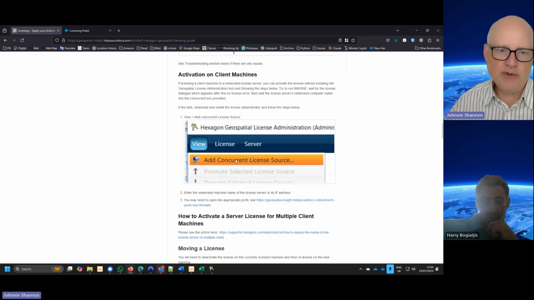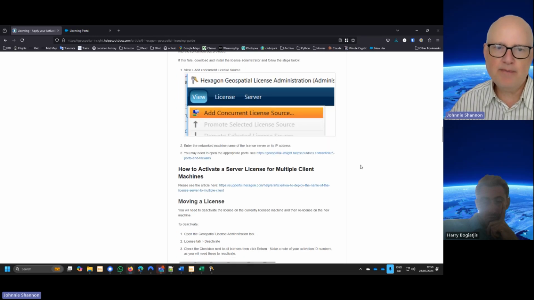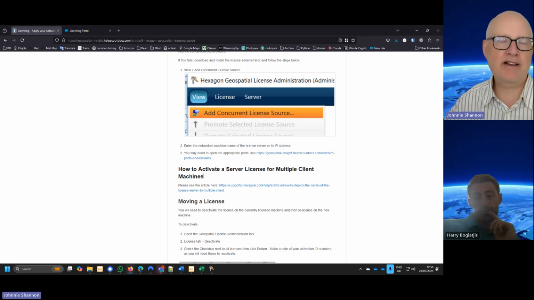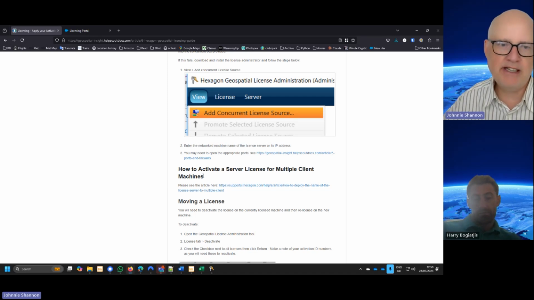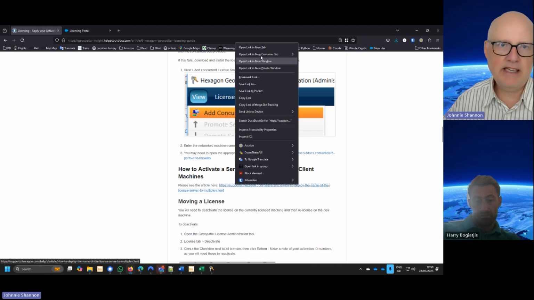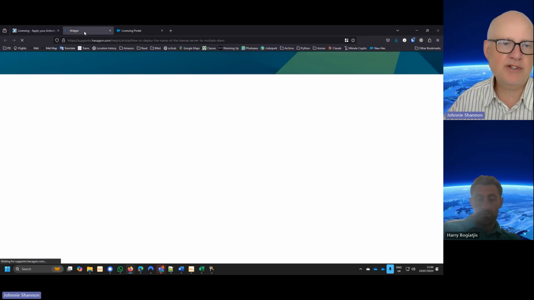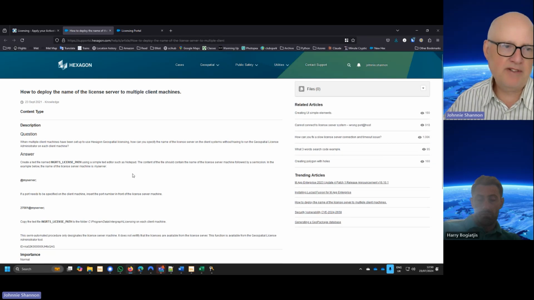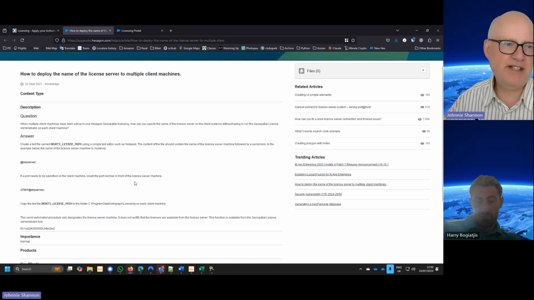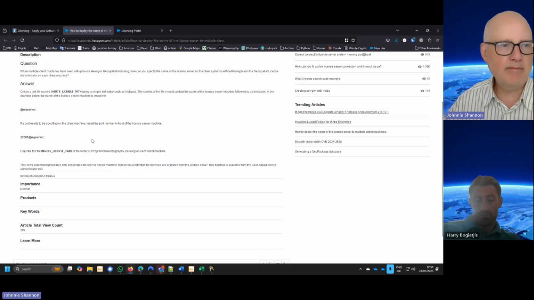And this is where we are talking about adding a concurrent license source. While I'm here, this might be useful. If you have a bunch of machines in a classroom and you want to link them all up to a license server, you don't have to go around each one individually. You can just click on this link here, which will take you to a Hexagon help document. That basically tells you all you have to do is create a text file and push it out to a particular location on all those client machines, and then it'll automatically pick up the license server from there. So that's pretty handy if you've got a lot of individual client machines you want to license from a license server.